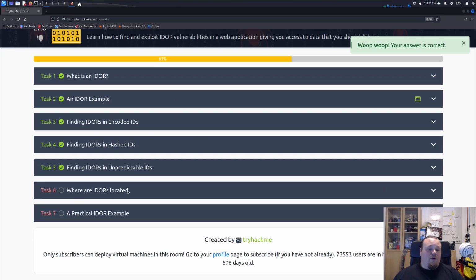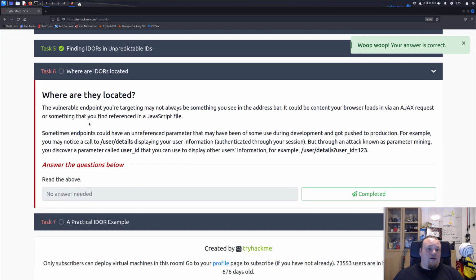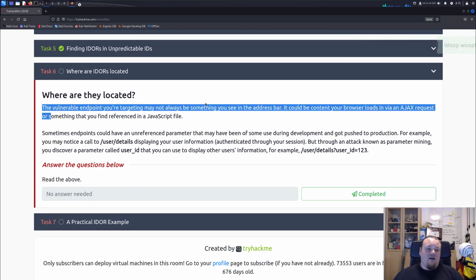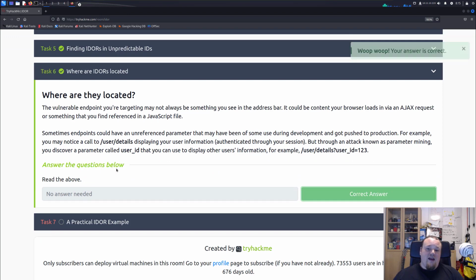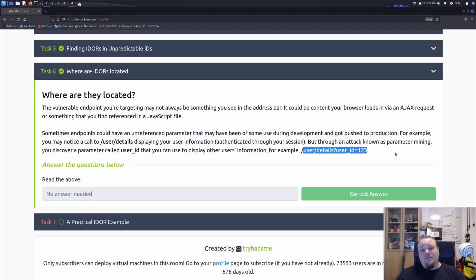Okay, so where are IDORs located? The endpoint, the target, and so on. This is just a read and understand. Basically, IDORs are, for example, located through the URL bar. It can also be a part of the text you see on the actual website, depending on how it's built. It can be POST requests, it can be GET requests.